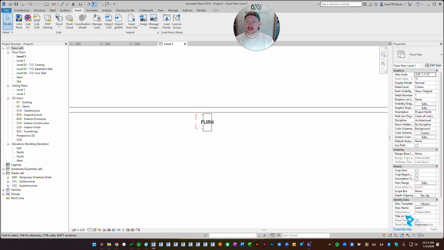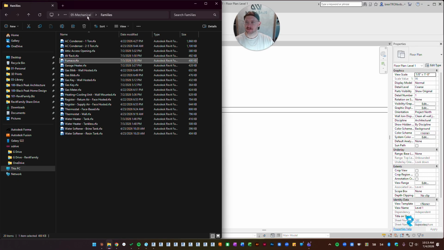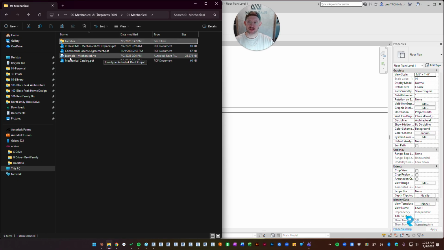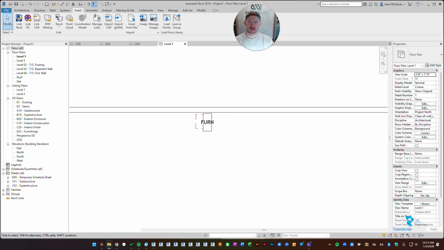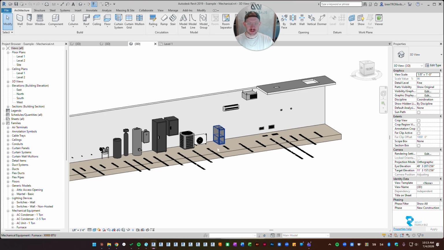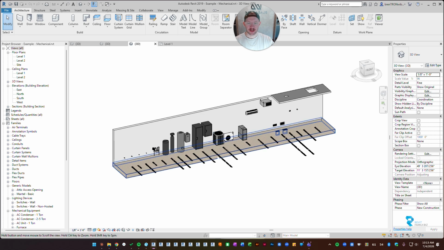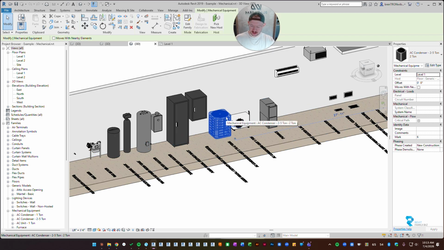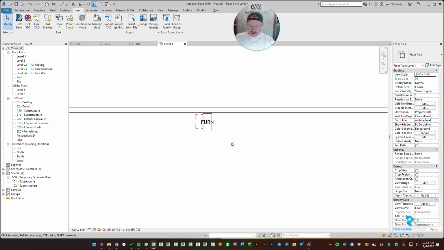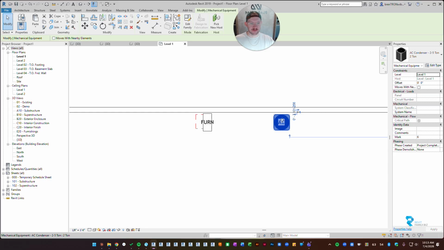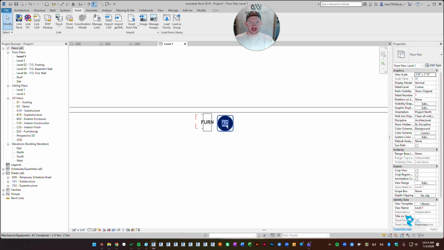The other way is if you use our example project. So if I open up this example of the mechanical, it opens to this. And this way you can look at what you're pulling in, and you can just grab one of these. So I'm going to grab that. I'm going to do Control-C to copy. And then I'm just going to go Control-V to paste it. It's going to tell me it's bringing it in, and then it places it. So now I have my furnace and my air conditioning unit brought in.